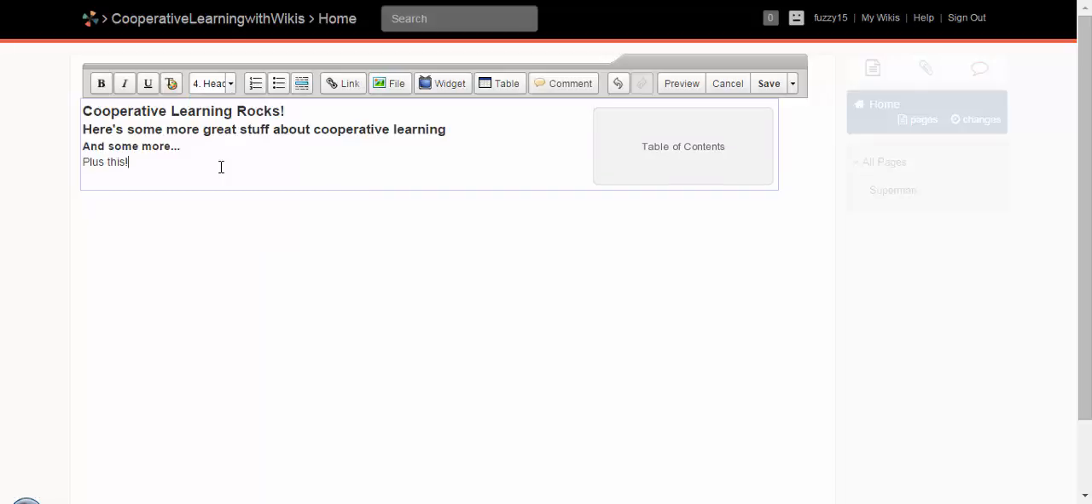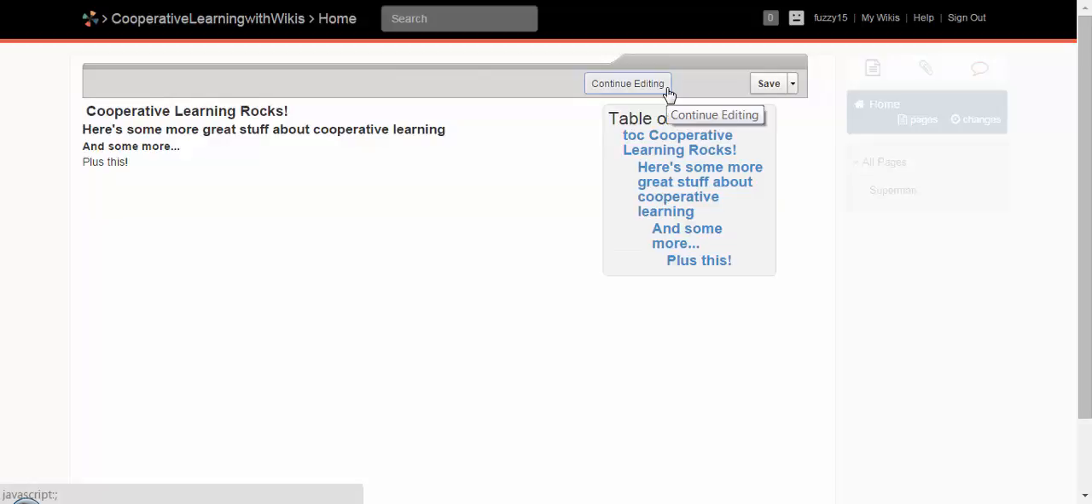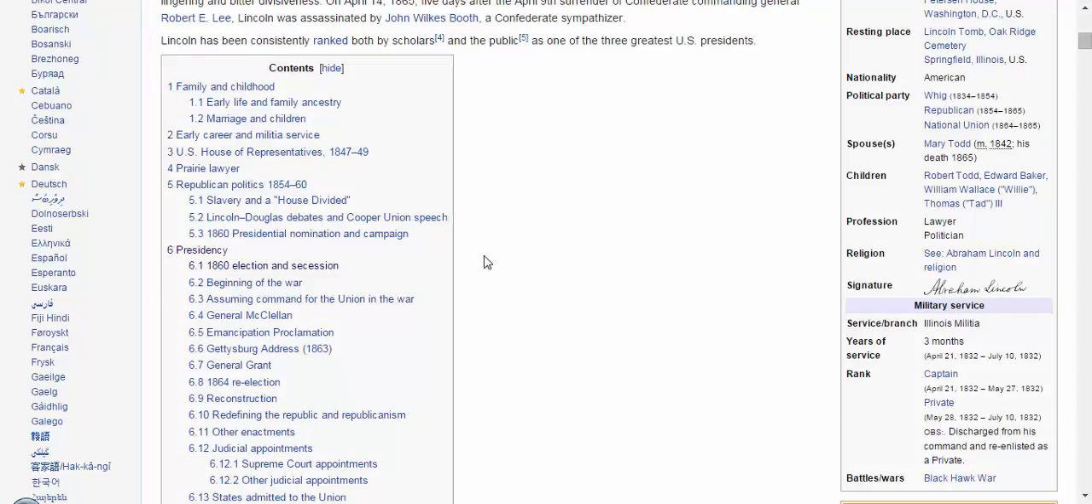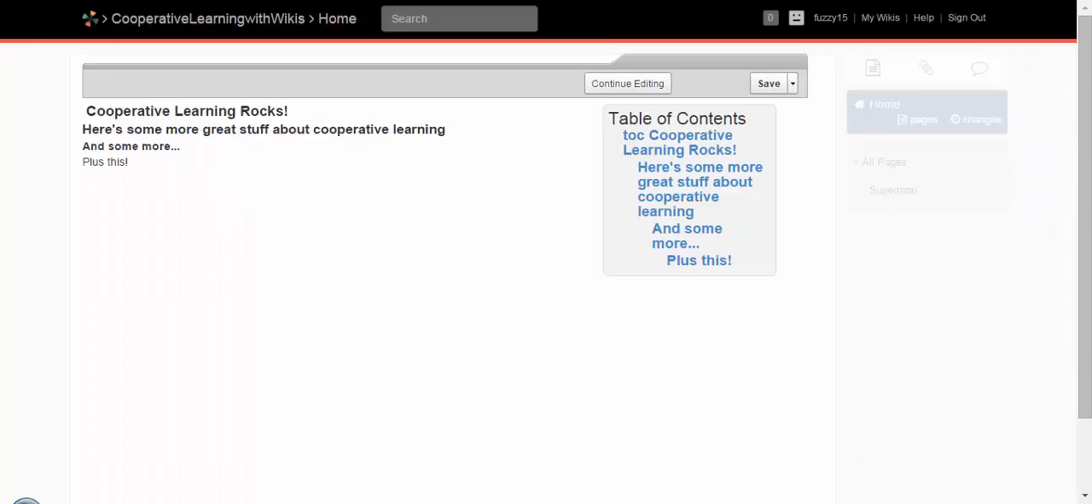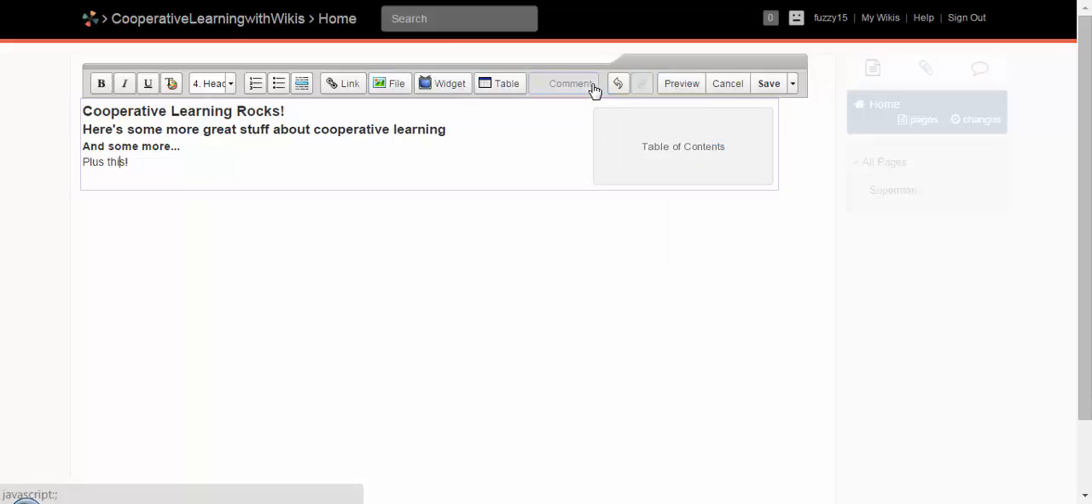So I just went ahead and added a few headings in here. As you can see, I varied which type of heading I was adding. First a level 1 heading, then 2, then 3, then 4. Let's see what happens when I preview this. As you can see, Wikispaces will indent your table of contents, so it can look very similar to Abraham Lincoln's wiki's table of contents. Back in Wikispaces, let's continue editing.